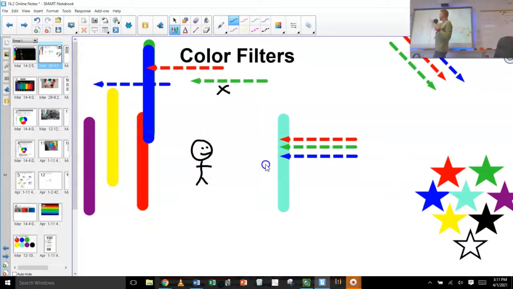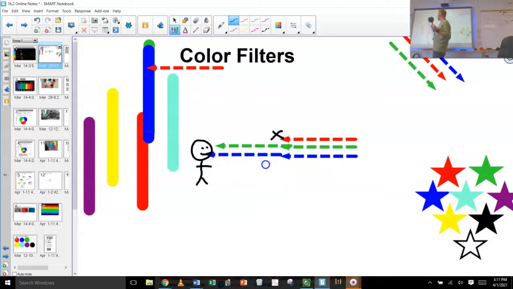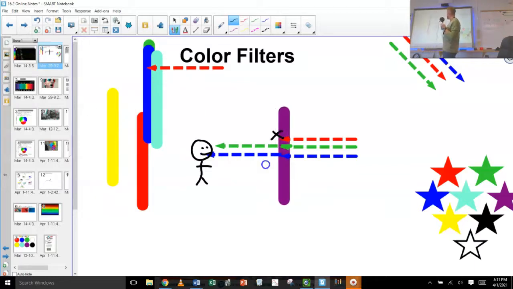Cyan, a cyan filter. Now remember, to see cyan, we need blue and we need green. So what cyan does, cyan blocks the red. And magenta is the same thing. Magenta is going to block, I think, the green, because in order to see magenta, we need red and blue. So then we're going to block that green one.